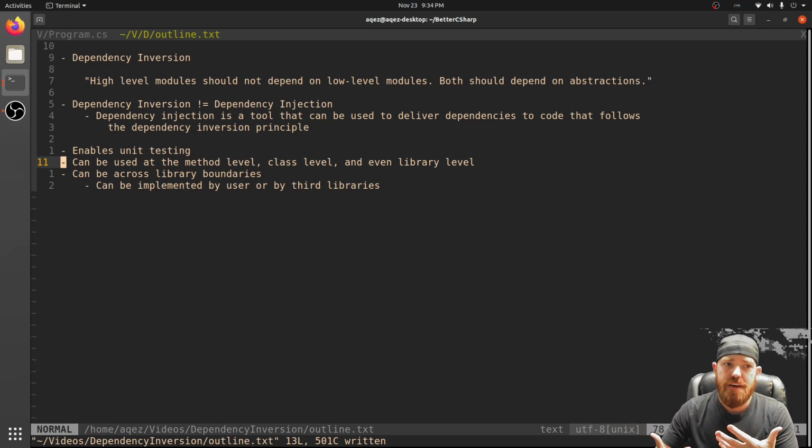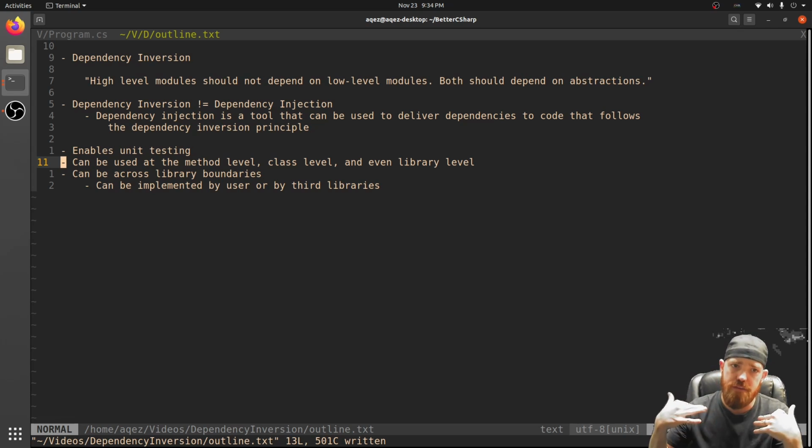You can use it at the class level. That's mainly what we've been talking about, where you take in all your dependencies in a constructor, you save them or do whatever you need with them in the constructor, and then the methods of your class use those dependencies to deliver their functionality. And today we're going to be talking a lot about the library level.